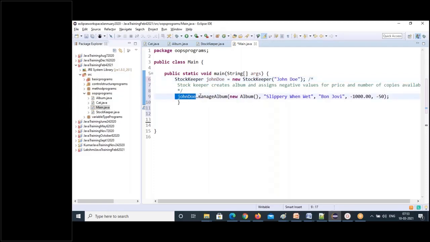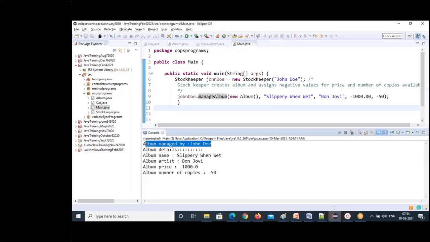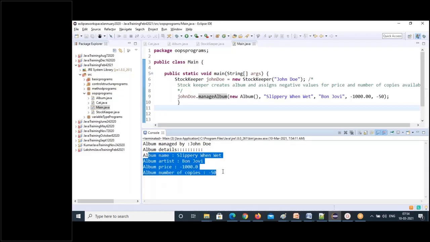So John.manageAlbum. In this class, this manageAlbum method is there. I'm calling it and creating an object for the Album class, and the album name I have given is Slippery When Wet, artist name, and negative values we provided here directly. So negative values we provided, what is happening? It is printing, right? See that all the album is managed by this guy, name, artist are fine, but price and number of copies are negative values. That's not acceptable.